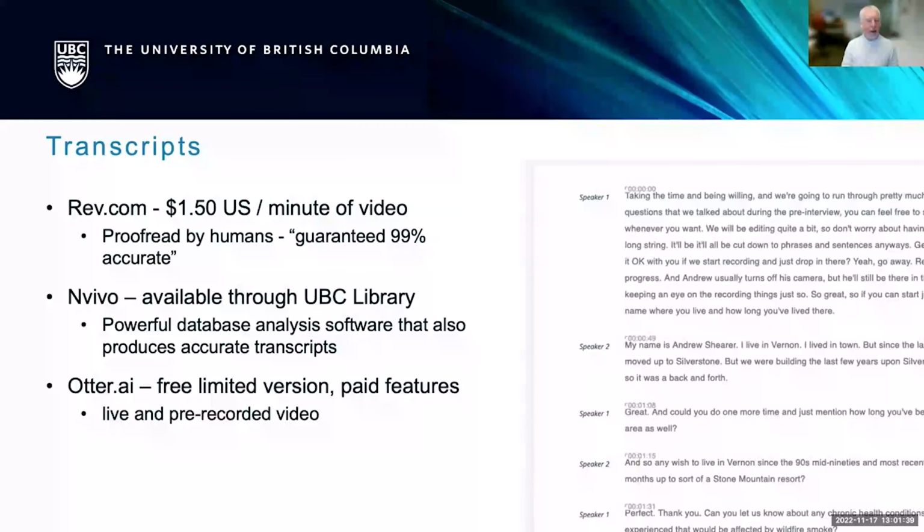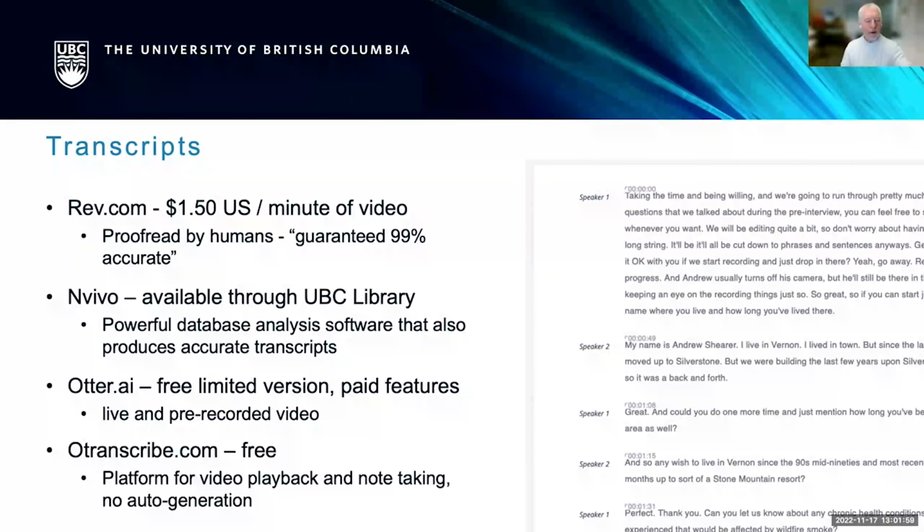Otter.ai is a private company that is a website. There's a free limited version. You can upload pre-recorded videos to their site to get a transcript. Again, I haven't used this one either, so I don't know how accurate it is. It's actually designed originally for live video transcription, but you can also upload a pre-recorded video. And otranscribe.com is free. It doesn't produce a transcript for you, but it's a platform where you can open your video, and it's a very easy note-taking process. So people use it to produce transcripts of their own, and that's just another option that's free.